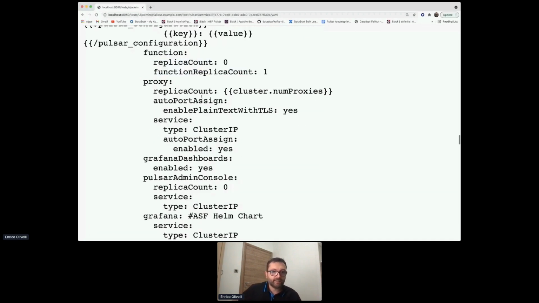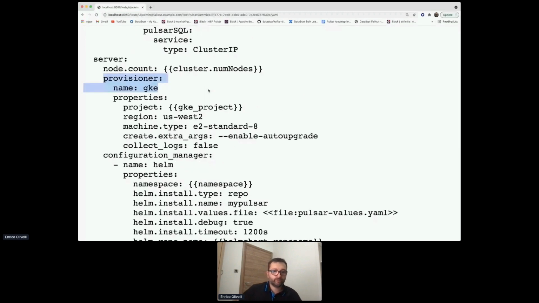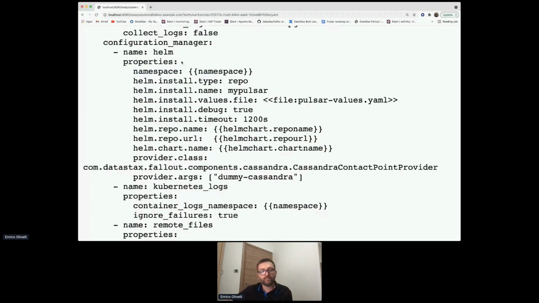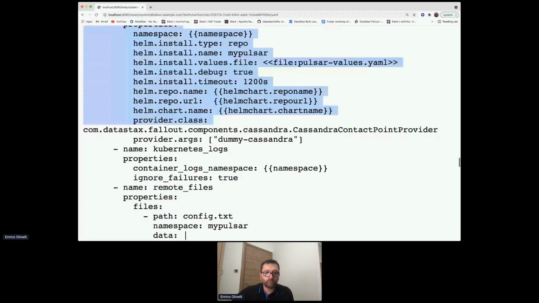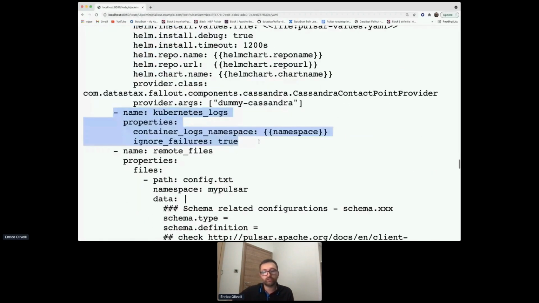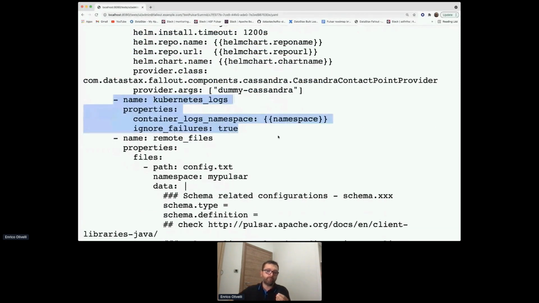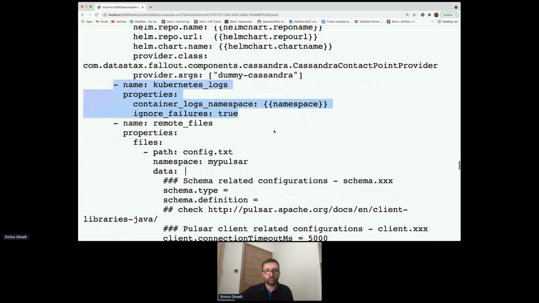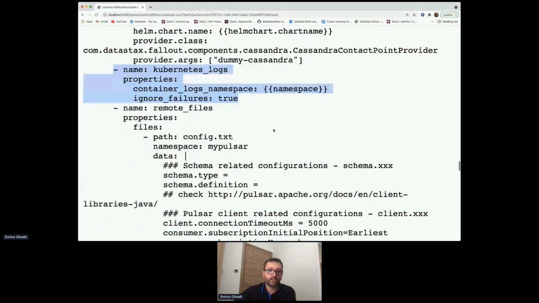So let's see the provisioner. Provisioner GKE. This is the number of nodes. And configuration manager. This is something that is installing the software. So we are installing Pulsar with Helm. We are installing the Kubernetes log node configurator that basically will dump the logs from every pod at the end of the execution of the test, and so you can post-process the logs.